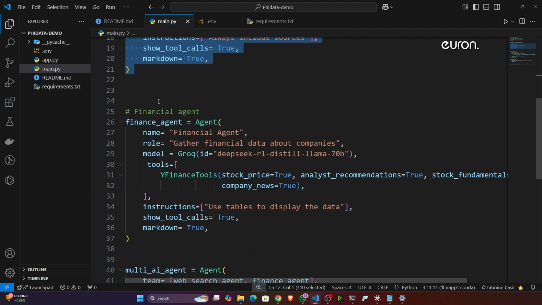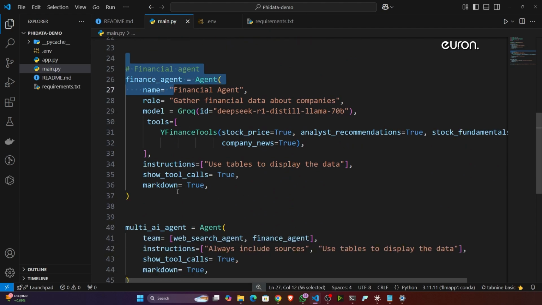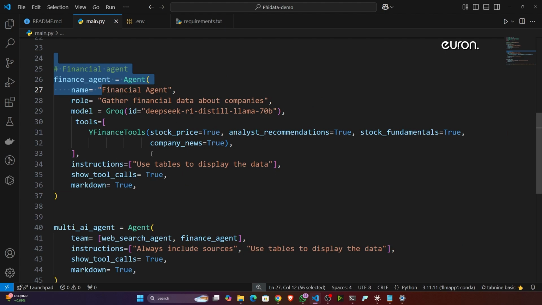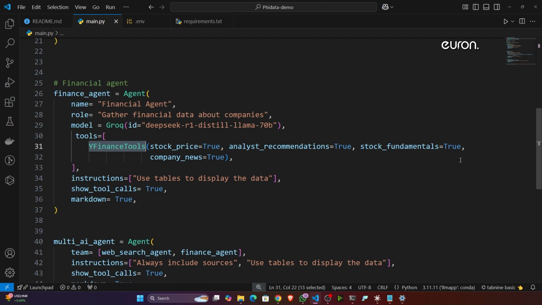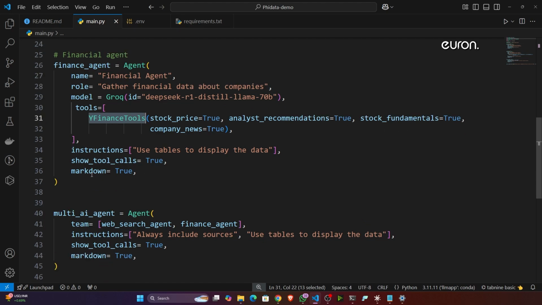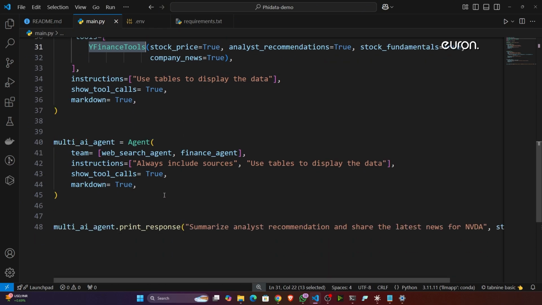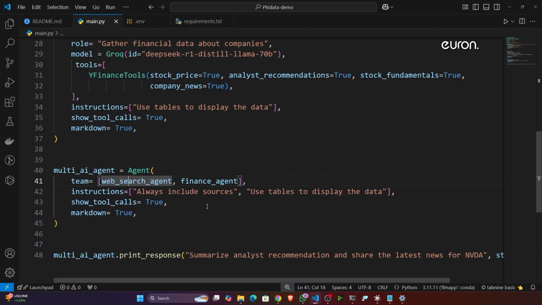Now we'll be creating another agent called the finance agent, and this particular agent will do real-time search operations over the stock market. Here the agent name is finance agent. This is the role, this is the model I'm using, the DeepSeek model, and this is the tool. Now I'm using my YFinance tool, and these are the parameters you have to give if you want to access real-time stock data, plus instructions, tools, and markdown. After that we are getting the agents. Here we are passing the team, web search agent and finance agent, and the instructions and this parameter.